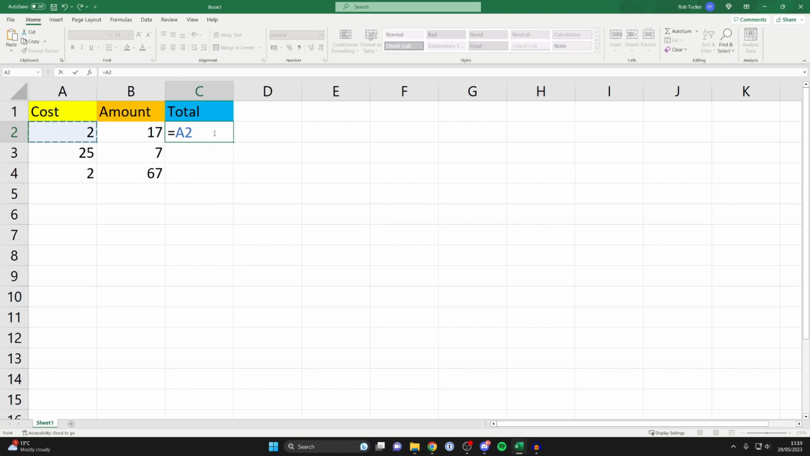And then what we need to do is enter the multiply symbol, and that has the asterisk or the star icon. So I'm going to hold shift and then press 8 on my keyboard in my case, but it may be different for yours.